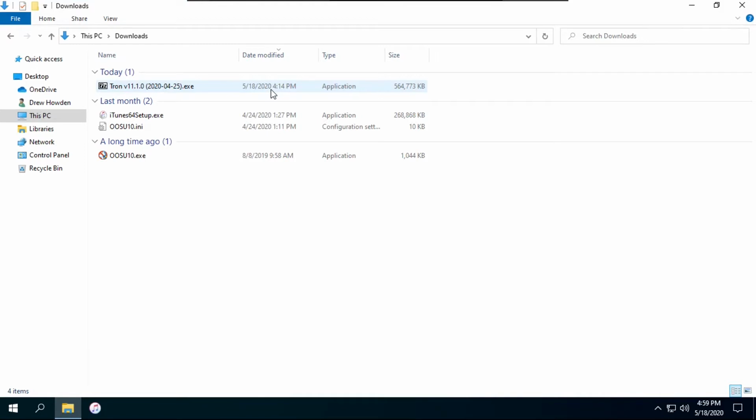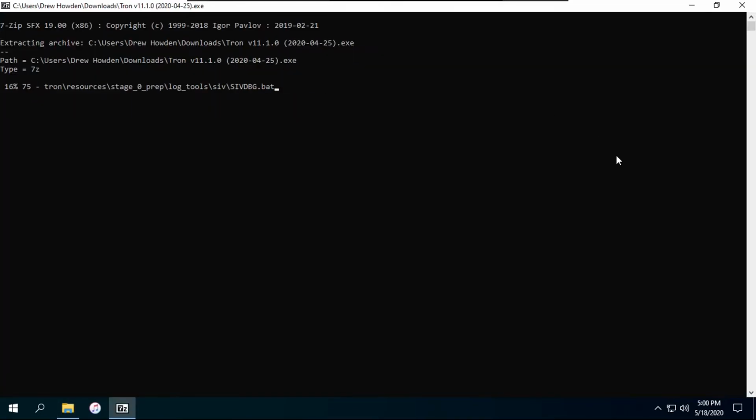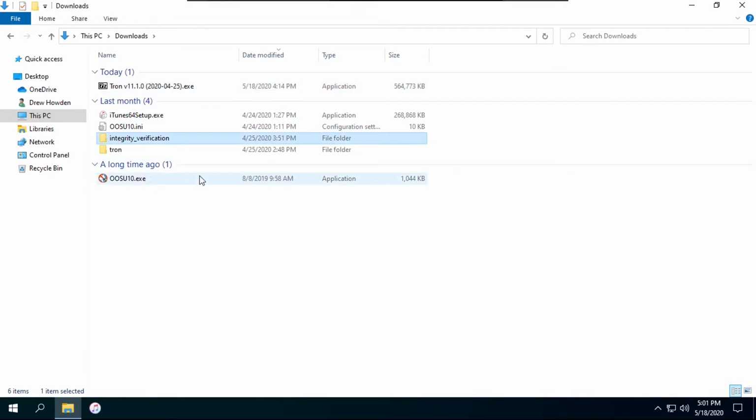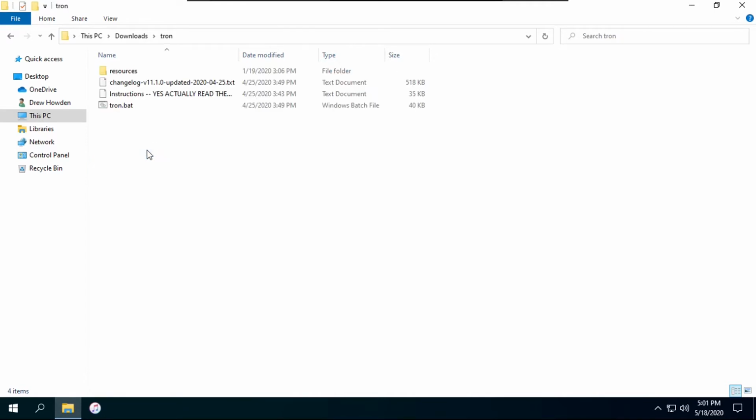Once you've downloaded it, you're going to double click on it, and I'll go ahead and extract the Tron files. Now you should see two new folders called Integrity Verification and Tron. Just ignore Integrity Verification. All I have to worry about is the Tron folder.